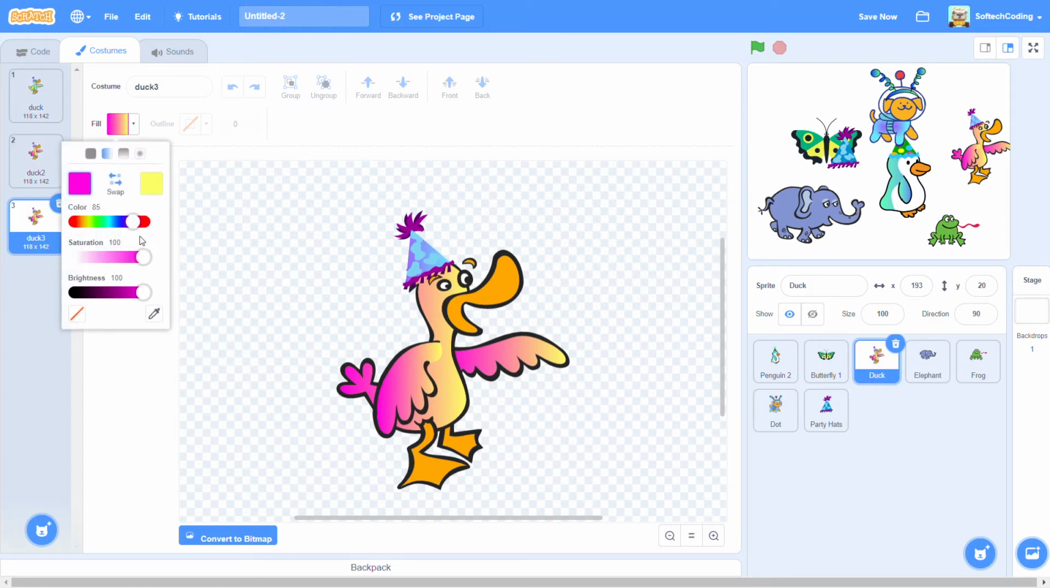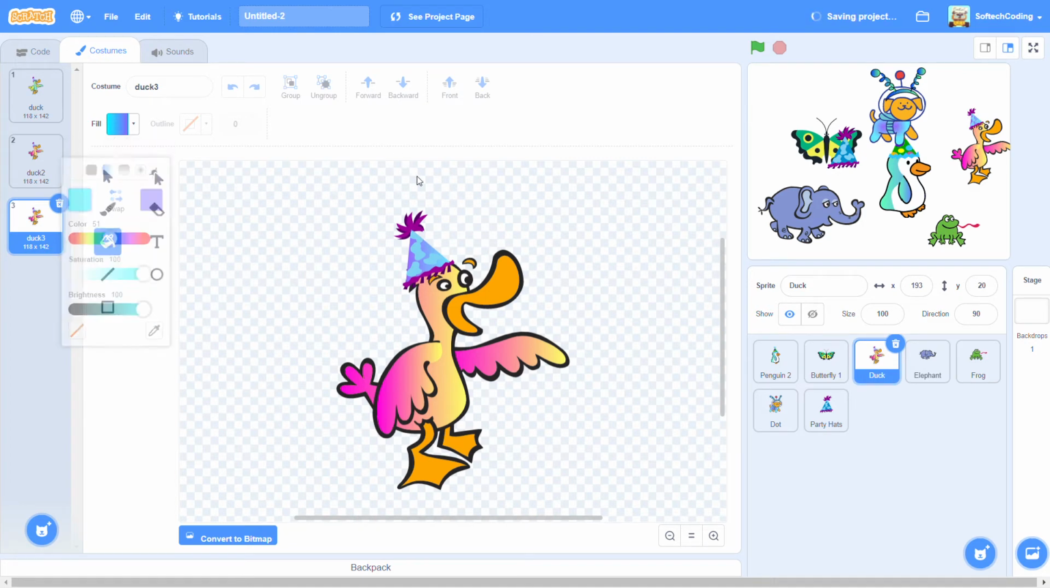We're gonna create one other color combination, maybe this color, and maybe we can do this color, and we can fill in, oh, I filled in the border, fill in our duck. Okay, so now I have lots of different colors for the duck.